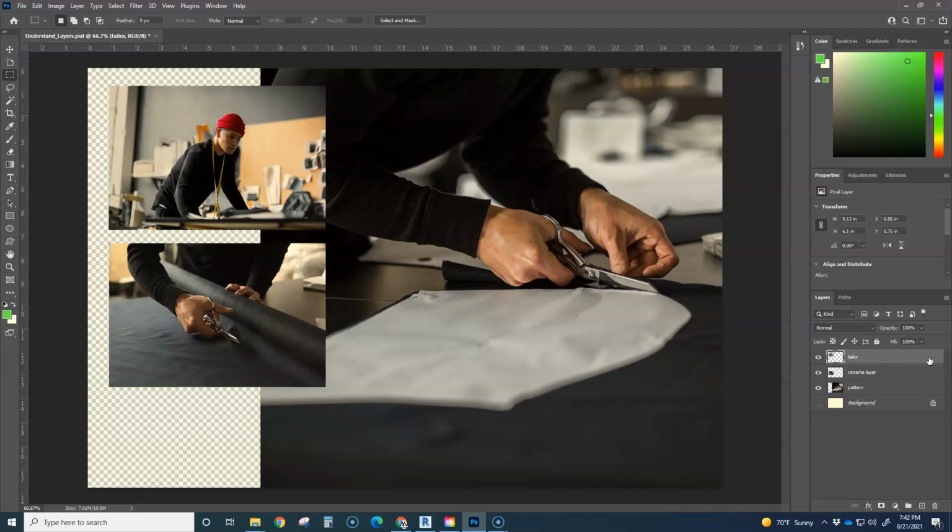And then of course I'm going to turn it on. Whenever you click, the layer will highlight. That means that is the active layer, and that's what you're looking at. So whatever I do to this file is only going to affect this layer.